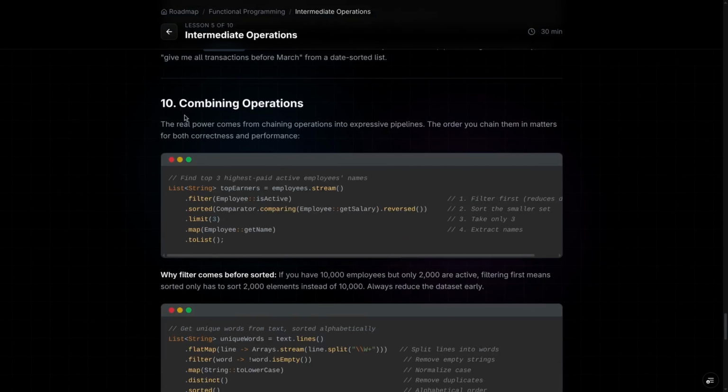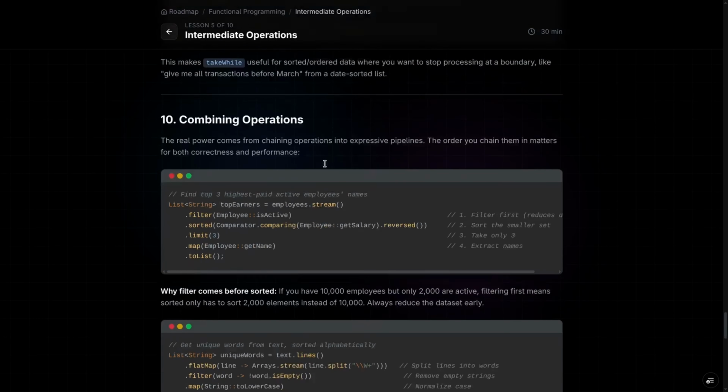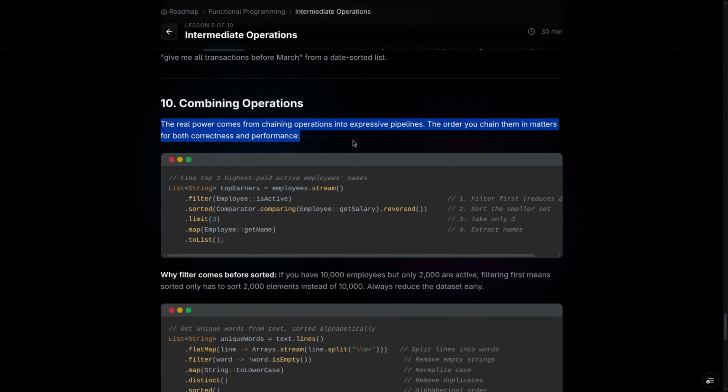Now we can also do combining operations kind of things. Okay, now next one is combining operations, the real power. So find the top 3 highest paid active employees' names. employees.stream(). You have one employees data, okay, of your own custom types. So .filter employee is active, right? You have one field, so you can assume some things like that. Then sorted by getSalary, .reversed, .limit(3), .map getName. Okay.